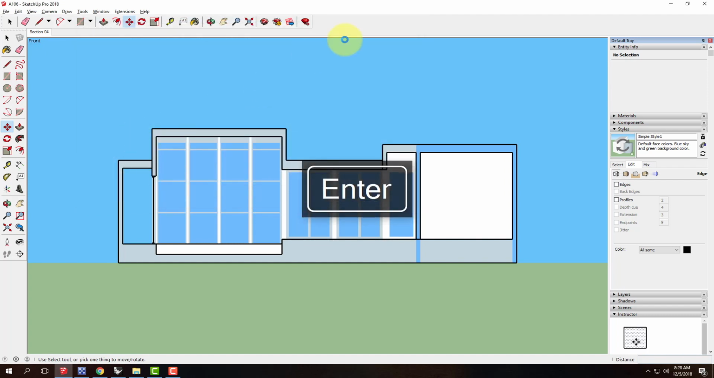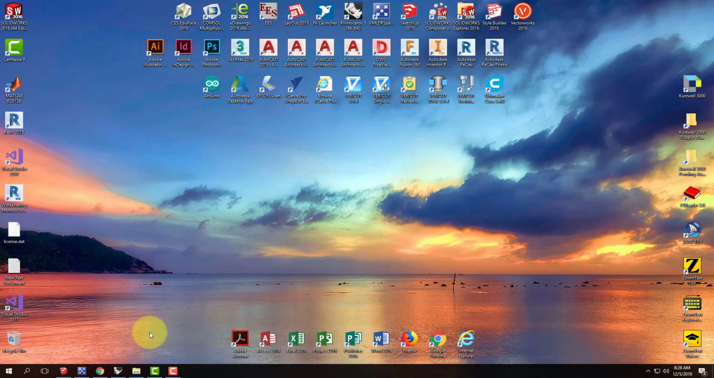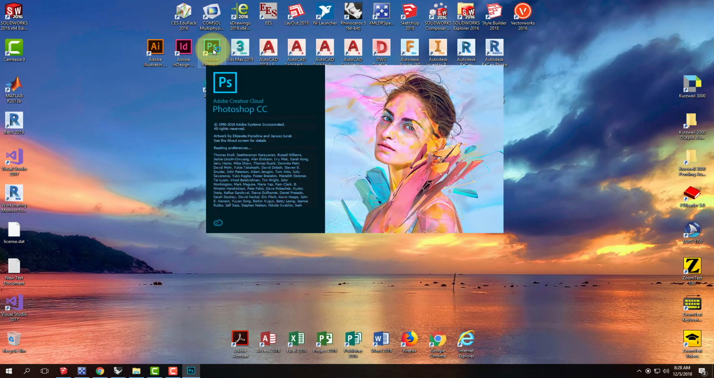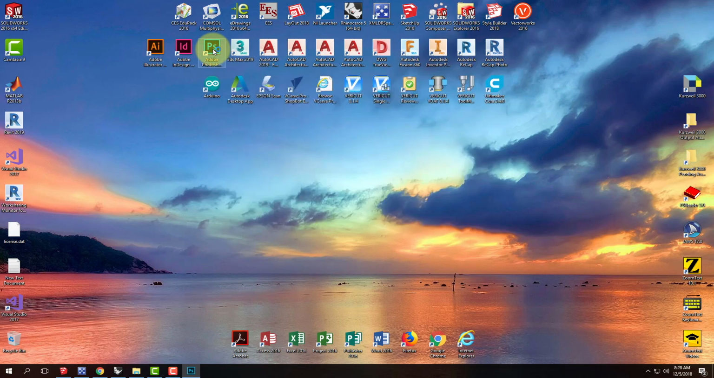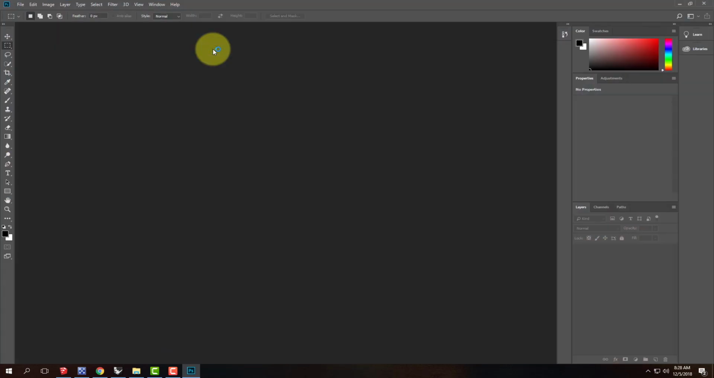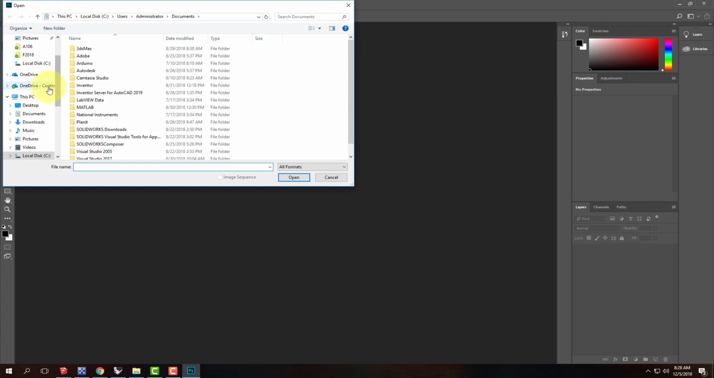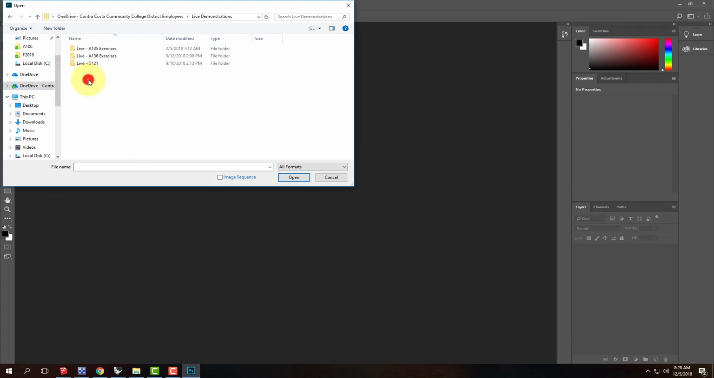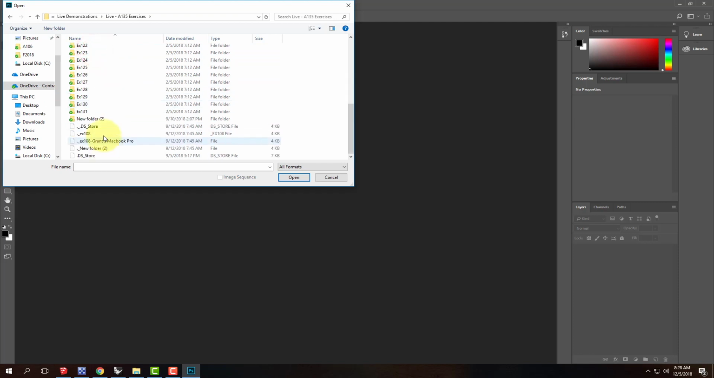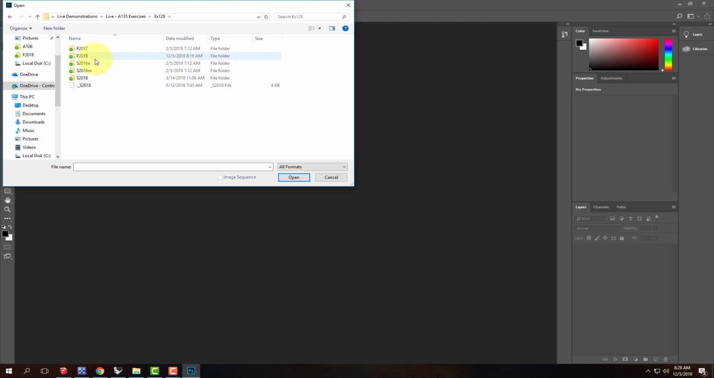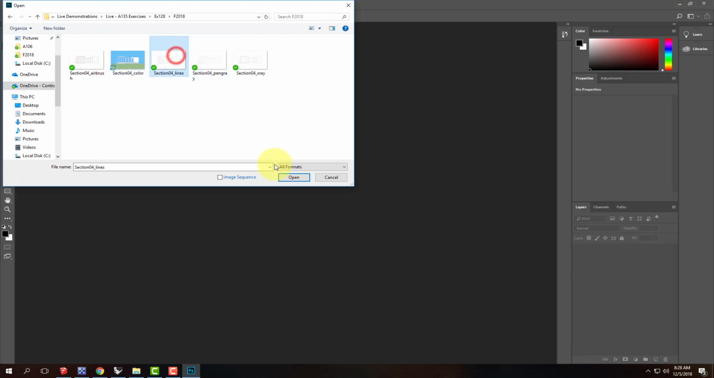And there we go. So at this point, I'm ready to just minimize SketchUp. I may need to come back to it a little bit later, but for right now, that's good. And I'm going to go ahead and open up Photoshop. And then I'll go to the File menu, and I'll go to Open. And I'm going to start with just my lines version. So I'll go into my folder for today. And there we go. I'll start with the lines version, and I'll say Open.